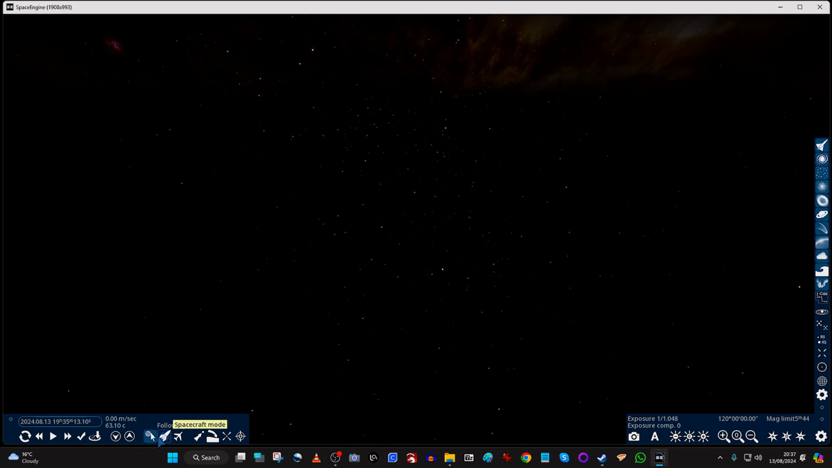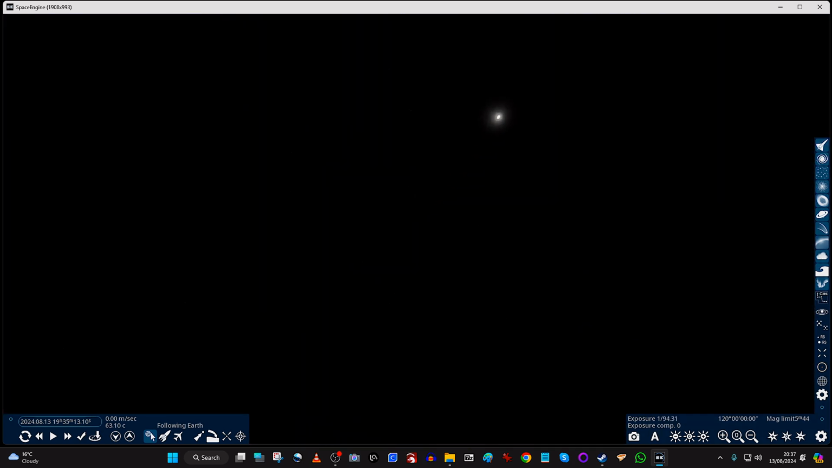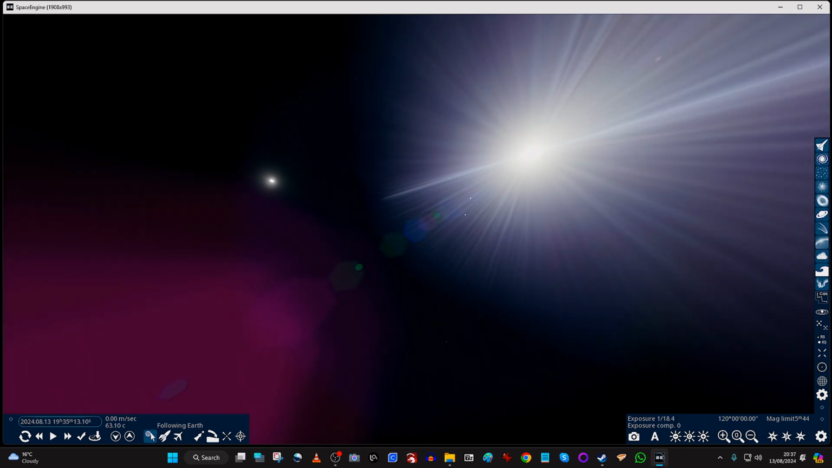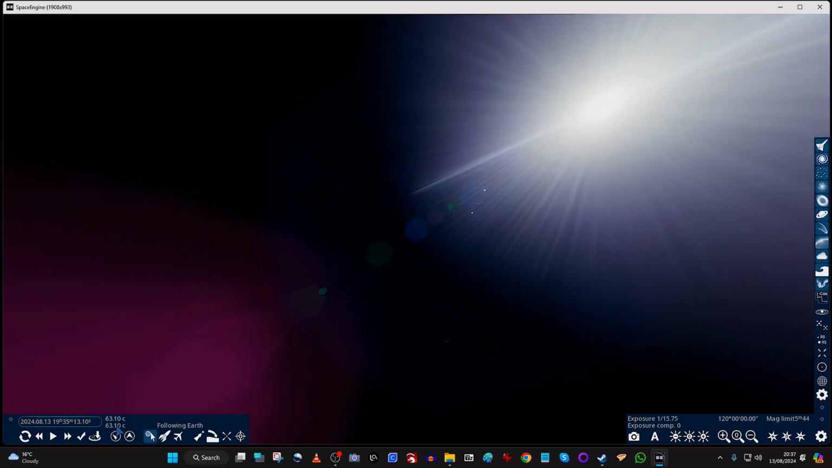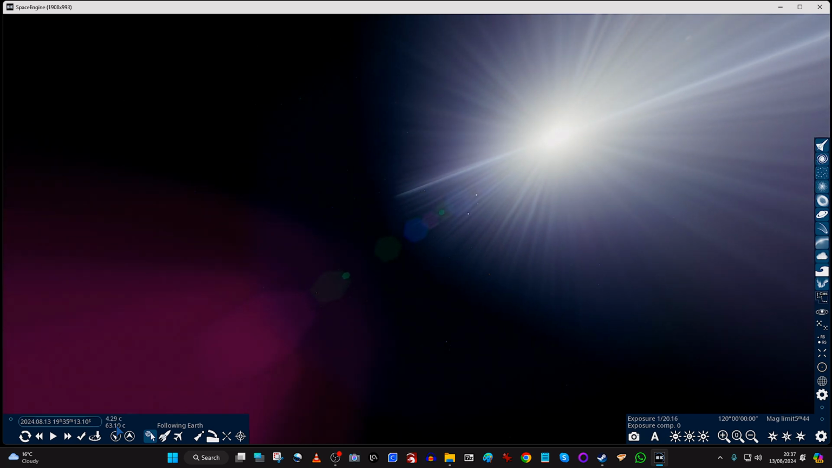Okay, down here, these are the camera modes. We've got this one, which is free mode. Left mouse button, just grab and rotate up, down, left, right. When you press the forward button, you'll go forward at that speed. When you let go of the button, you'll stop. Go backwards, let go, you'll stop.